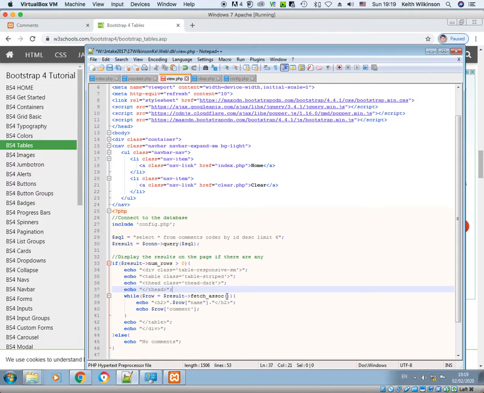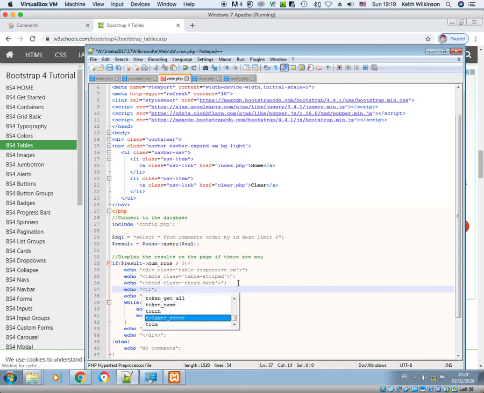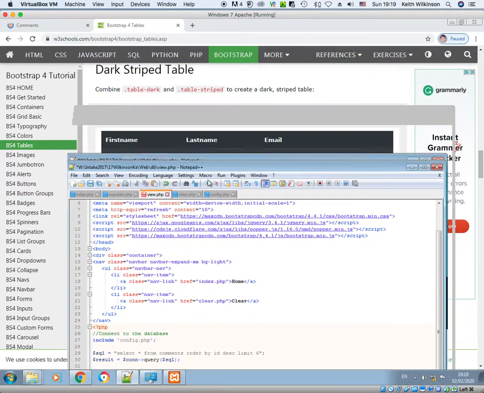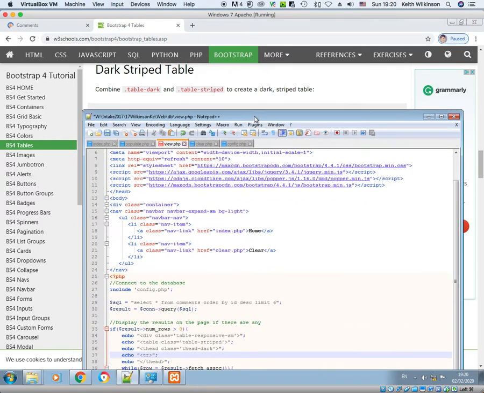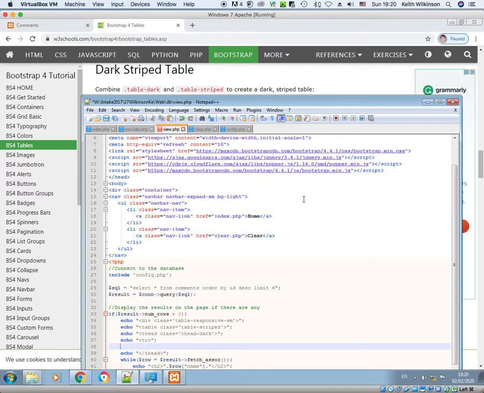Now each item is called a row. So I need to echo a table row. And there's two bits to this. It's a little bit awkward. So this is talking about the row in its entirety. And I need to have or know where the end of my row is. End table row.